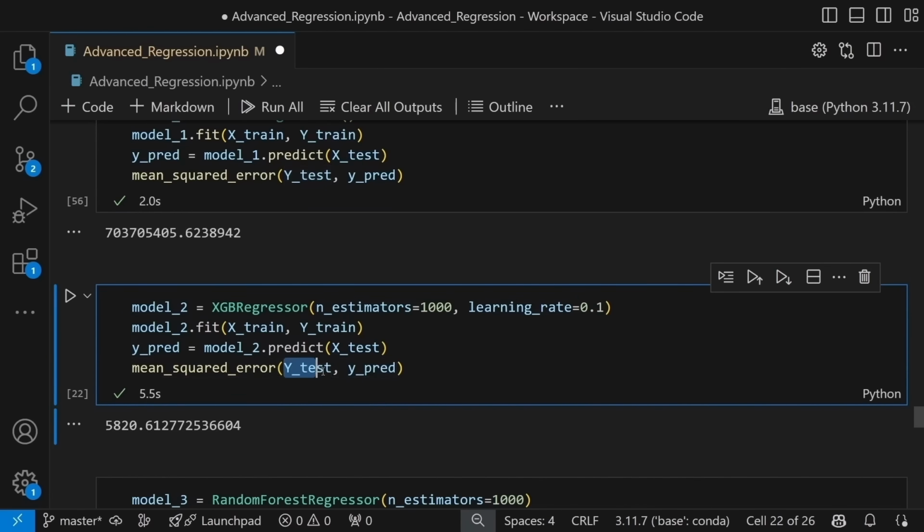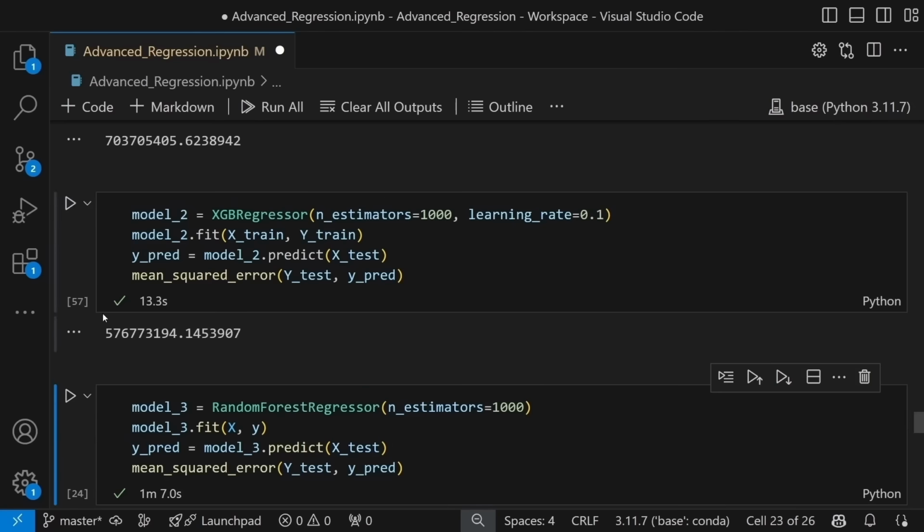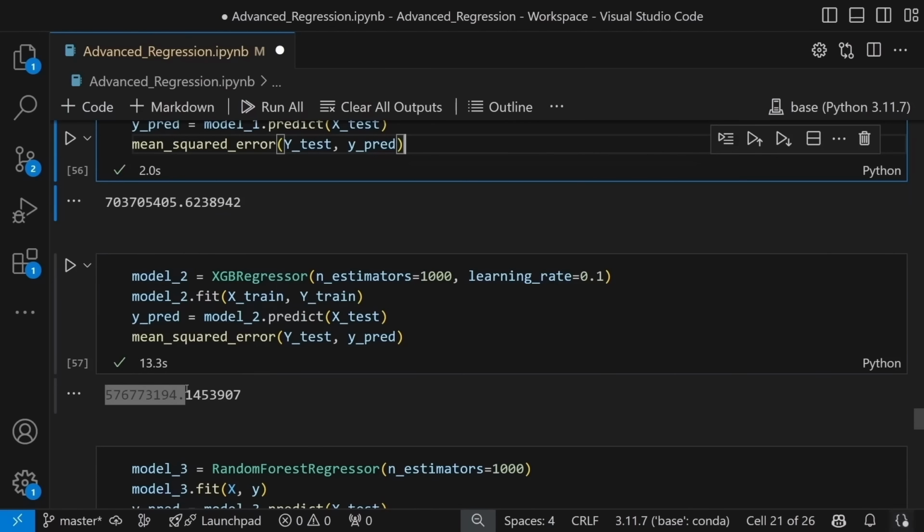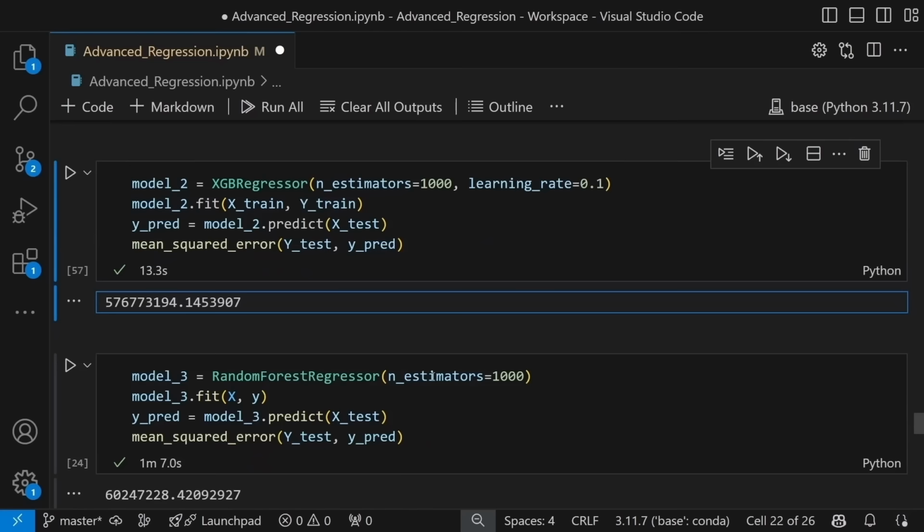You first pass in the actual label, and then you also pass in the prediction label, which we made over here. Model2.predict actually does that. All right, as we see over here, the model actually performs better than the linear regression model itself directly. But again, this gives us a very, very high value.